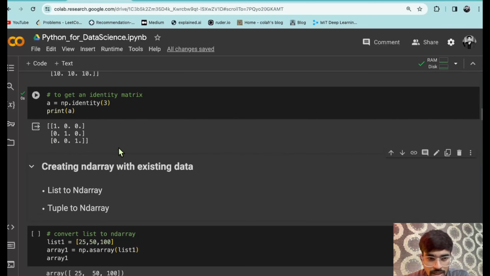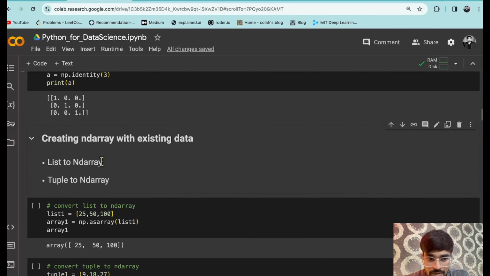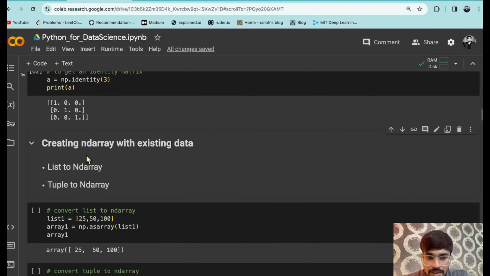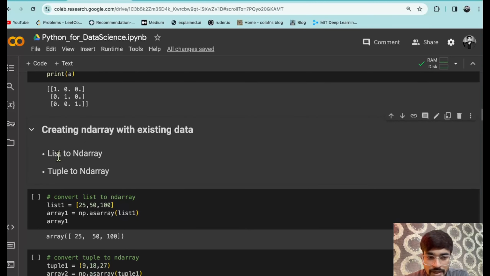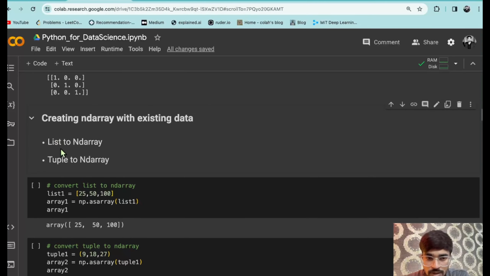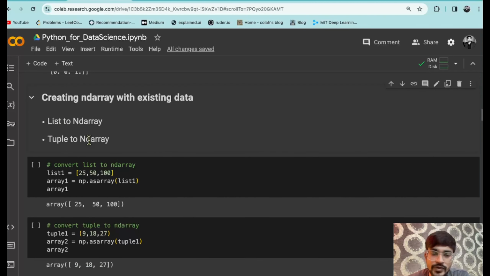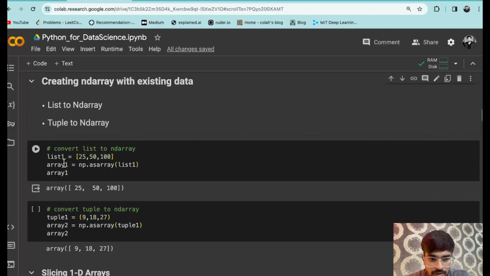Now the last way that I am showing you to create the ND array is creating an ND array with existing data. What does that mean? That means you already have some data in different data types, like let's say you have data in the form of a list and some data in the form of a tuple. How can you convert that into an n-dimensional array? Let's say you have list1, where 25, 50 and 100 are the elements of that list.